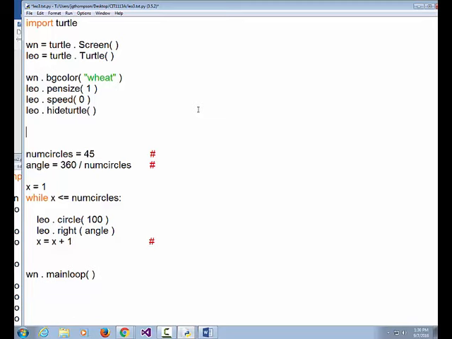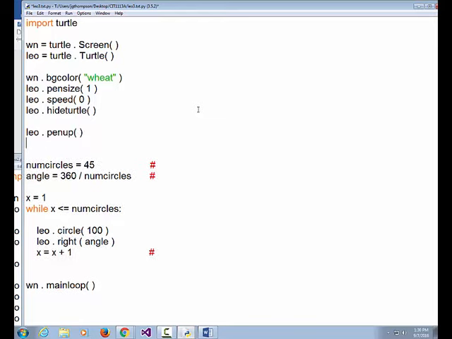So, right after I've hidden the turtle, Leo.penup, P-E-N-U-P, no underscores. That lifts the pin. Now let's set the heading, the whole word, set and then heading, H-E-A-D-I-N-G. And we're going to go 90 degrees.